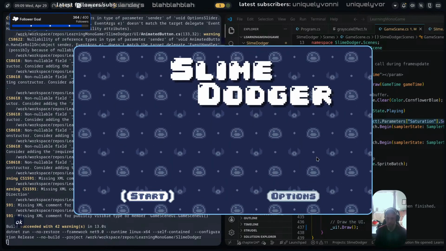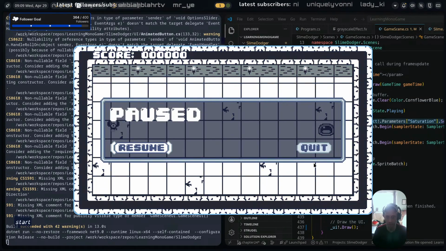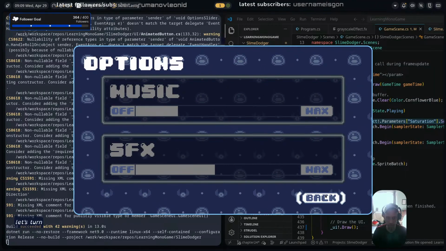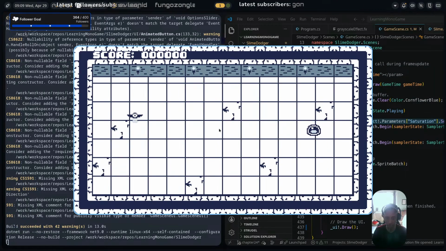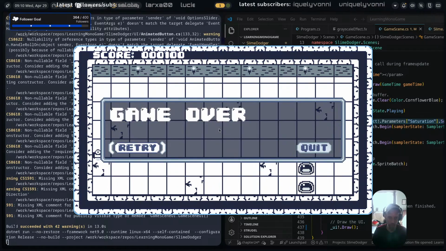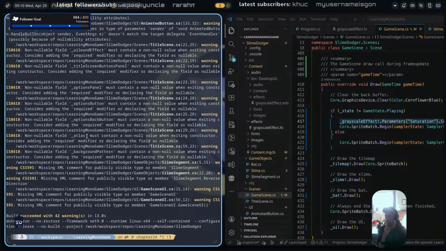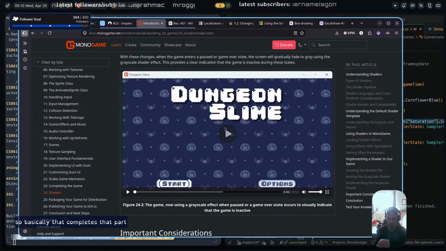Okay, so let's start and pause. And indeed, that's grayscale. Let's turn that down a bit. And game over also makes the game field grayscale. I love it. So basically that completes that part of the tutorial, right?